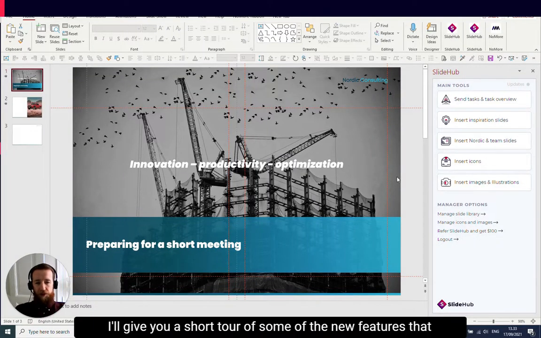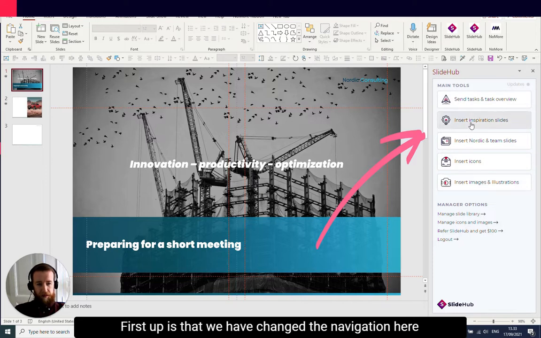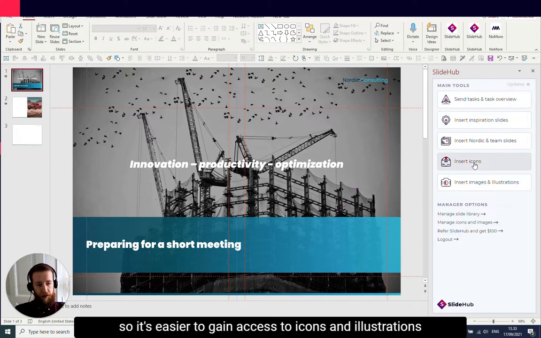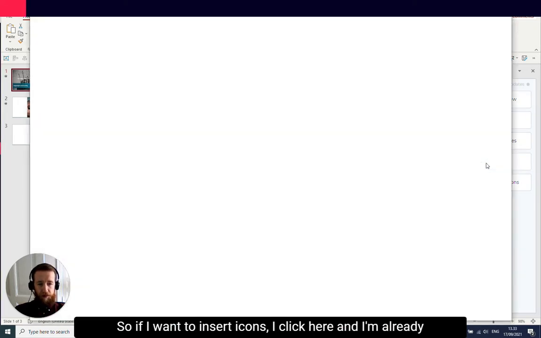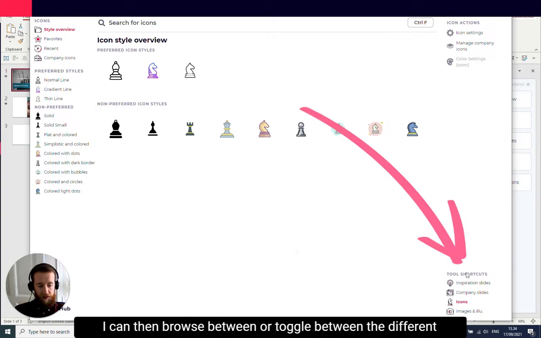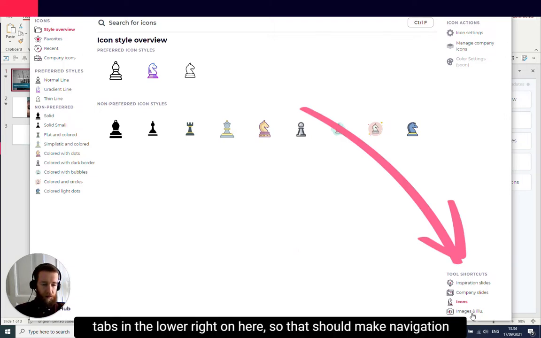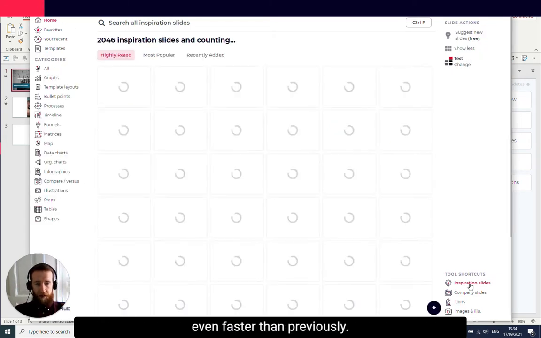I'll give you a short tour of some of the new features that we have recently added to your PowerPoint add-in. First up is that we have changed the navigation here, so it's easier to gain access to icons and illustrations without having to click on the toolkit. So if I want to insert some icons, I click here and I'm already in the icon sections. I can then browse between or toggle between the different tabs in the lower right corner here, so that should make navigation even faster than previously.